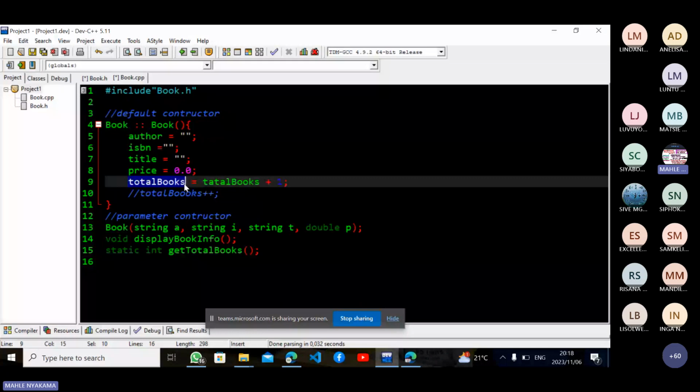So this is what it's doing. It's keeping track of the number of books that you have, or the number of books that you've declared, by checking the objects that you are declaring. When you are declaring an object for the first time, that's the first book. Declaring another object, that's the second object, so that's 2. We're just adding 1 to that total box. I hope you have it.